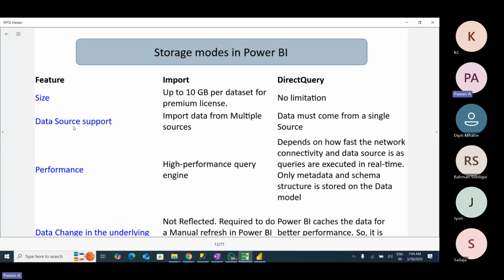So here, the next important thing: in import mode, you can get the data from multiple sources. Let's say one table might come from SQL Server, another table might come from Snowflake, and another table might be a CSV or flat file, stuff like that. Whereas when you're working in direct query, the data should come from one single source. So that is one of the biggest disadvantages of direct query.